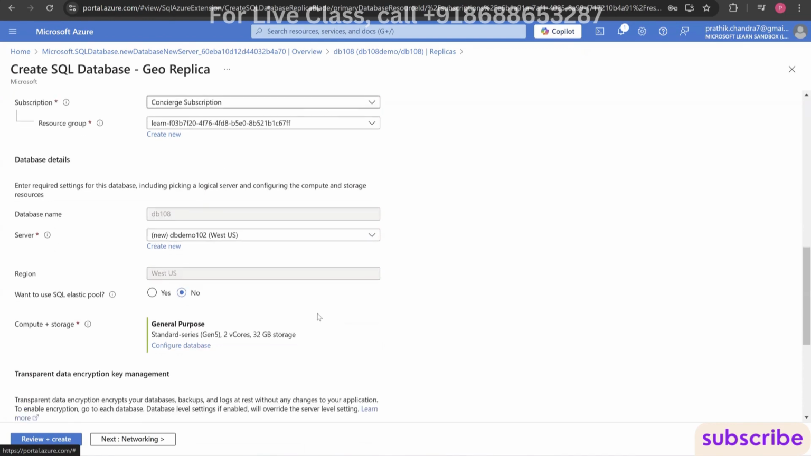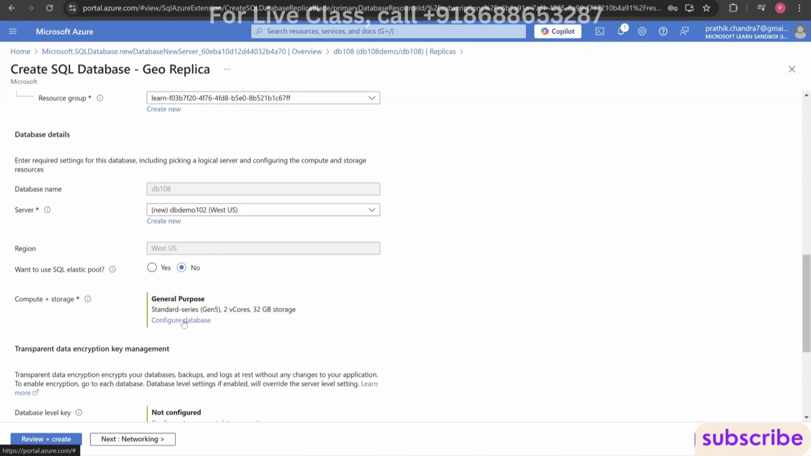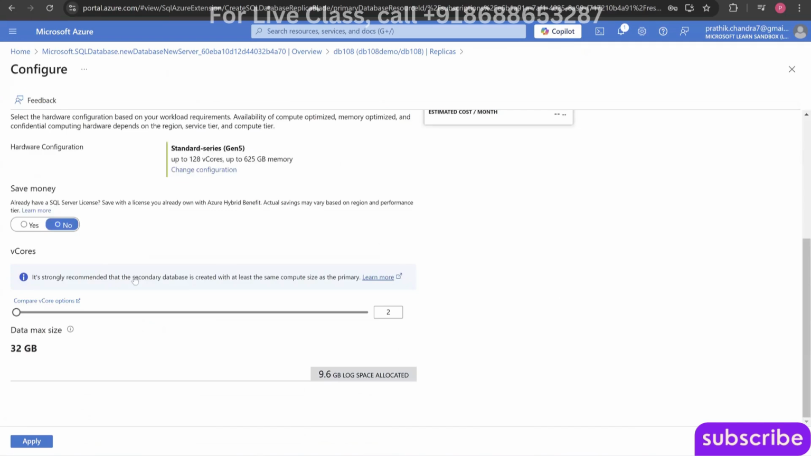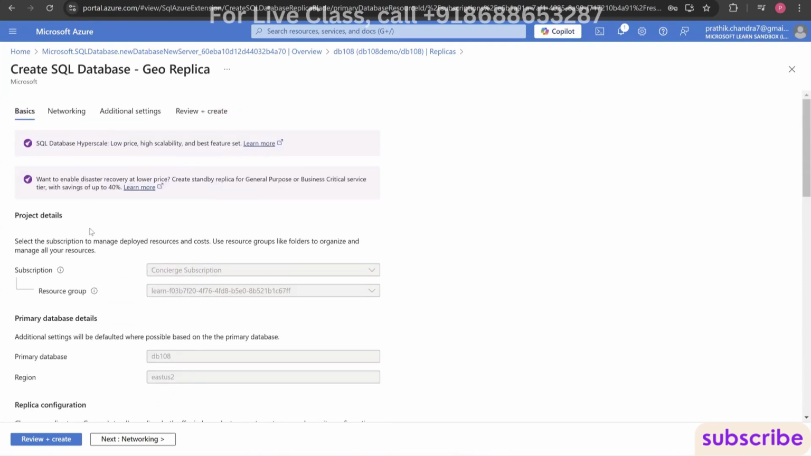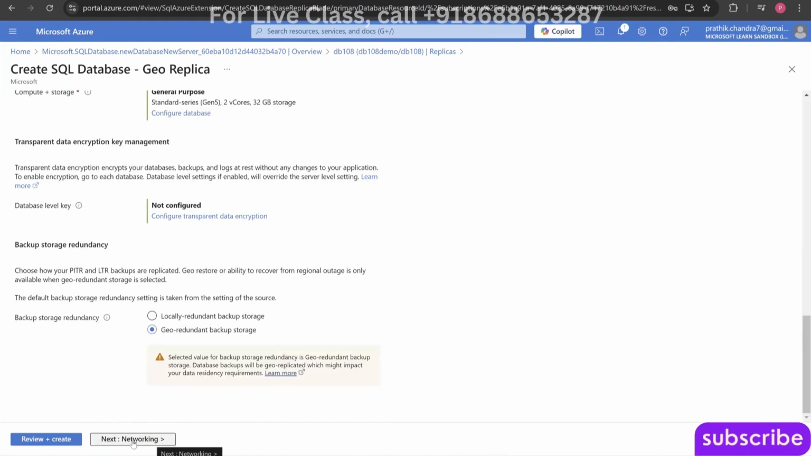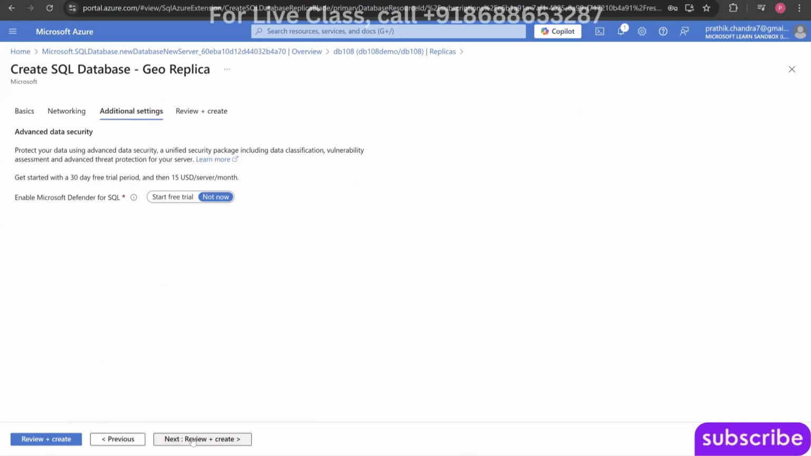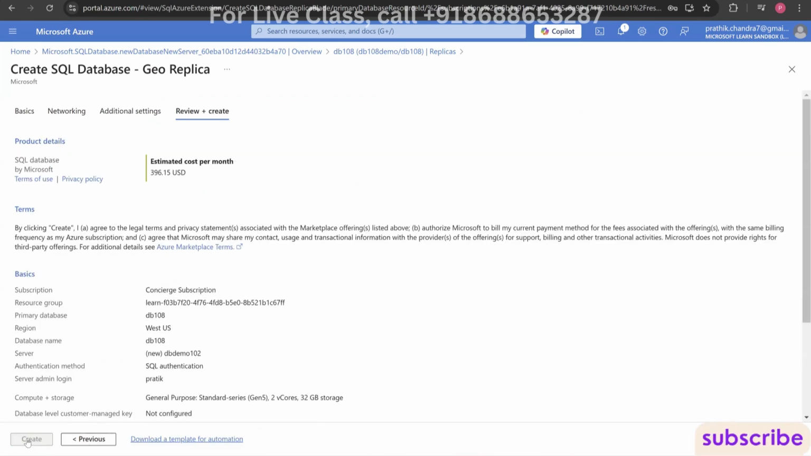Okay, so come down and we'll see you can configure our database, standard series. If you come down over here, it's already provisioned, so just click on apply. And over here, you can see the zone redundancy. There are two options: one is locally redundant, another is geo redundant backup storage. I'll choose geo redundant and we'll go ahead and create our geo replica. Go to next, leave the default setting as it is. This will take some 3 to 4 minutes to create a geo replica, so we'll come back to this once it's created.